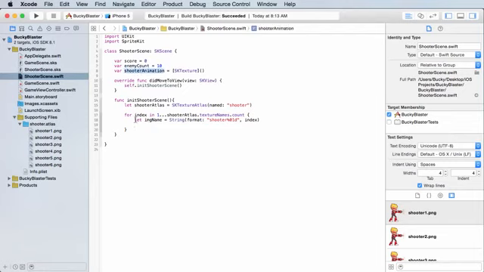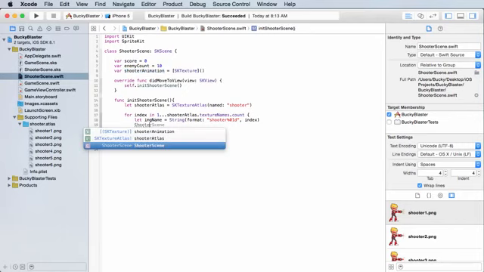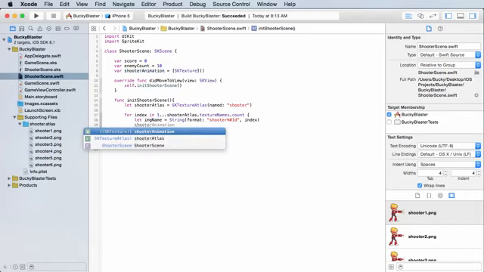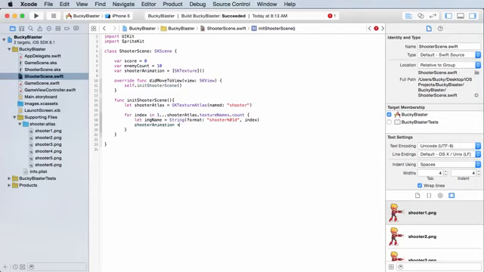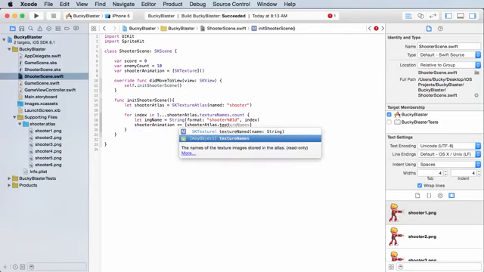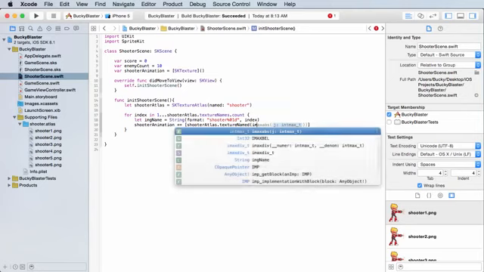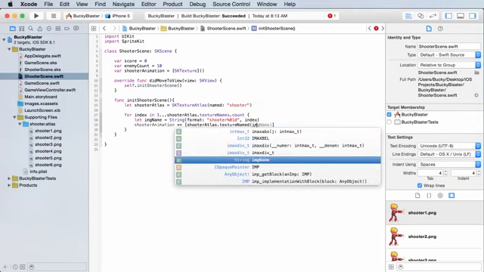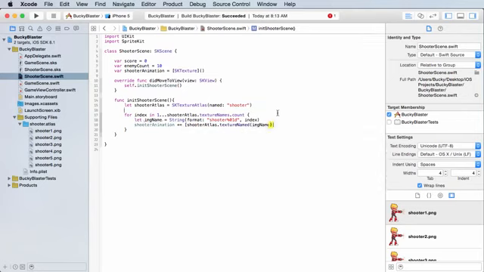How do we do that? Well, we take that animation, which is going to be a list of all the images. And for each one, we are going to add shooter Atlas dot texture named image name. And that is it. So it should be good to go.